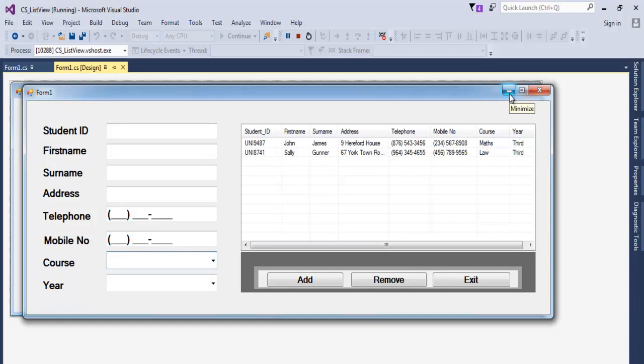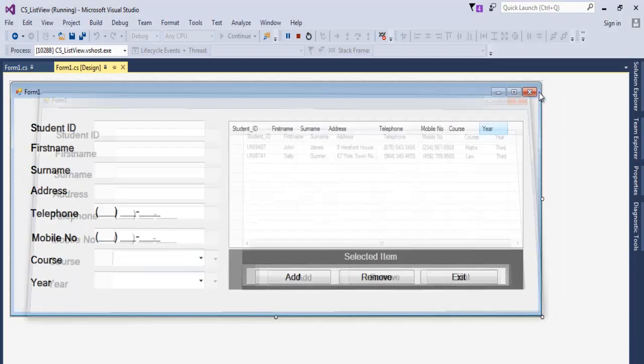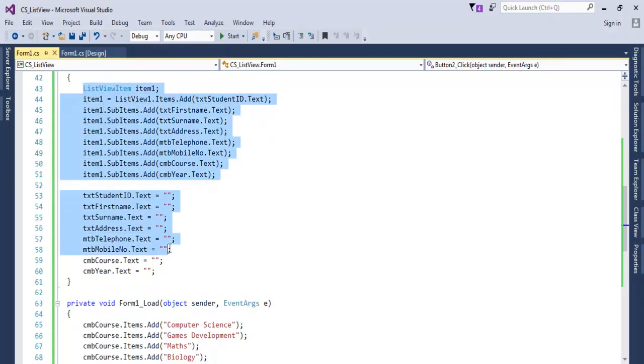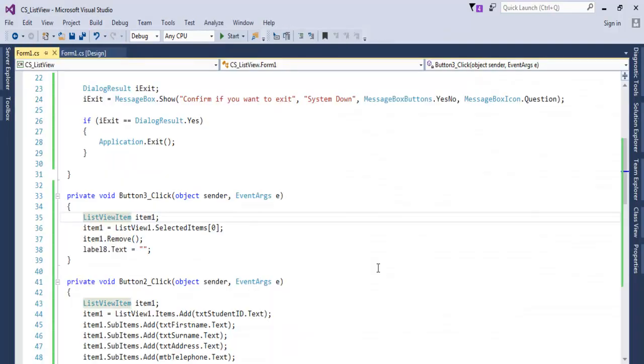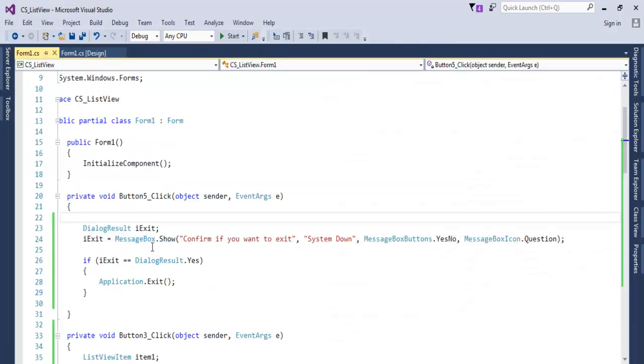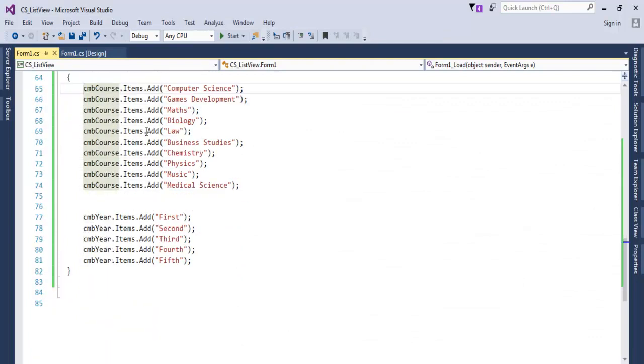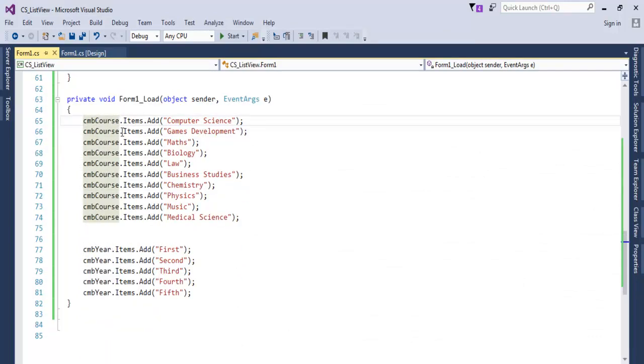Just before I say bye for now, let me show you guys the codes, and that double click on add. Here are the lines of code for add. Now come in here, double click on remove. Those are the lines of code that remove the data from the list view. And here exit, those are the lines of code for exit. Now if we double click on form load, those are the lines of code for form load.